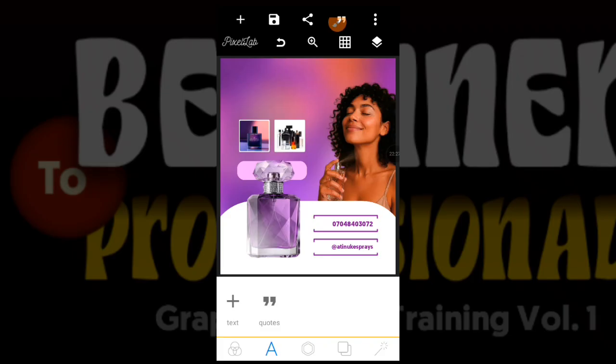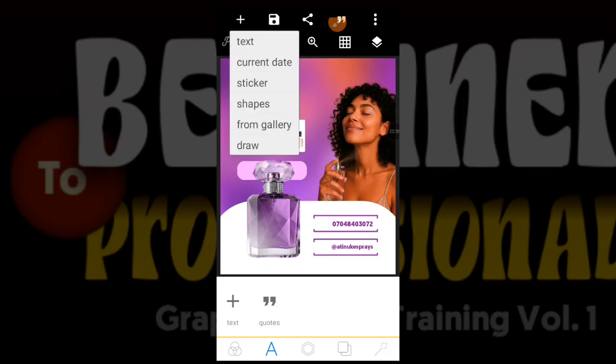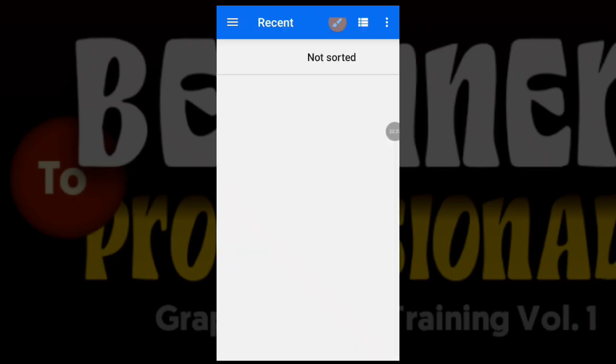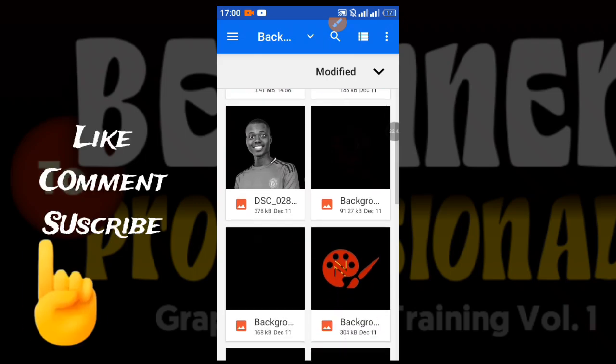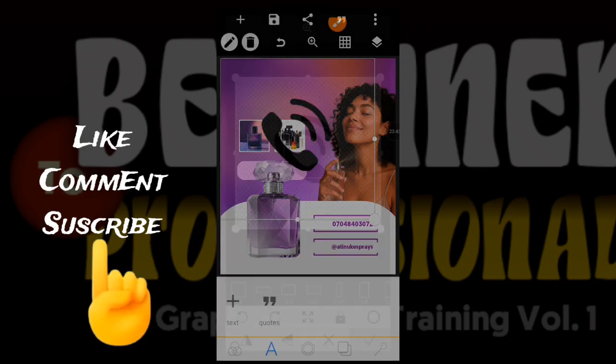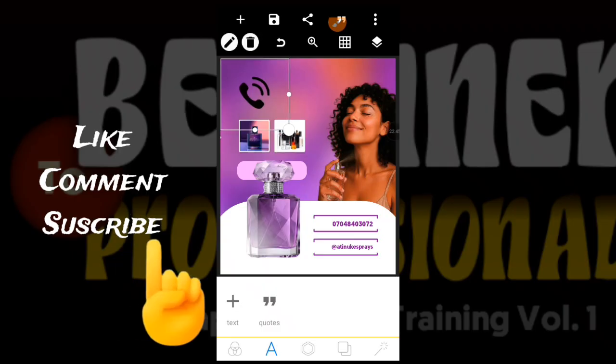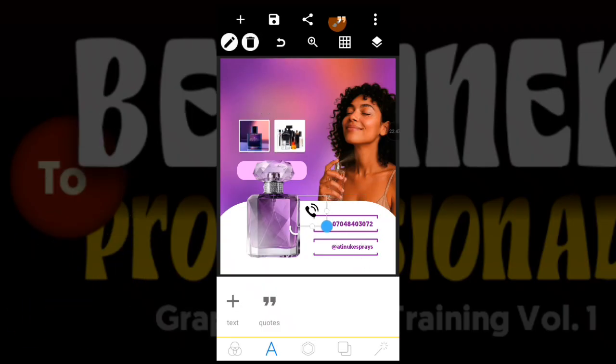Now let's add our next thing here. We are adding from gallery, we are adding the call icon. We added the call icon. I think this is the call icon. Yes, good. I'll be sending this to the group, don't worry. So you can use the manual reduce.